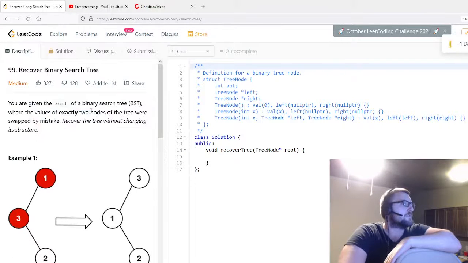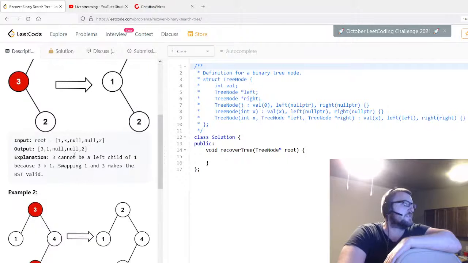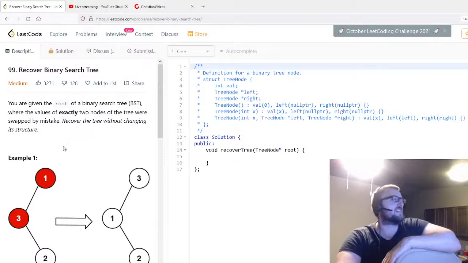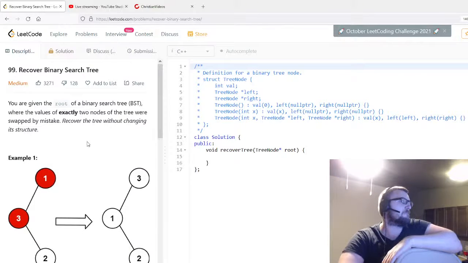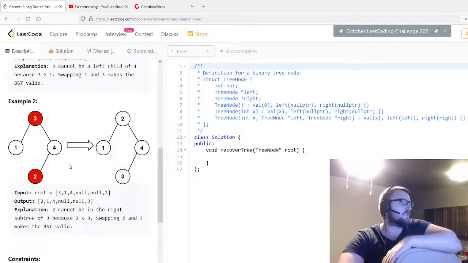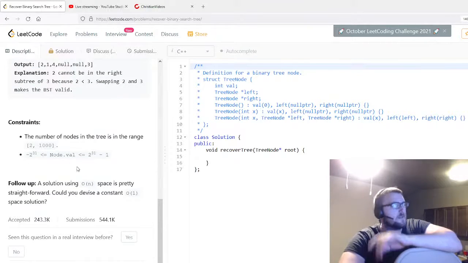Given the root of a binary search tree, BST, where the values of exactly two nodes of the tree were swapped by mistake, recover the tree without changing its structure. Oh, this is very similar to what I was just going to do. I actually know what to do. 3 cannot be a left child of 1. It's 3 greater than 1, swapping 1 and 3 makes the BST valid. Example 2, 3 and 2. Well, this is very similar to what I was thinking about doing.